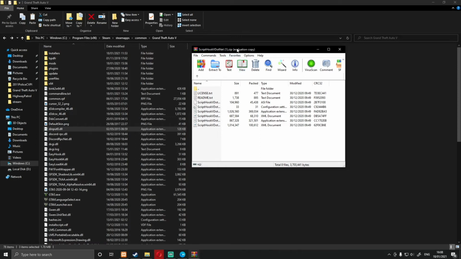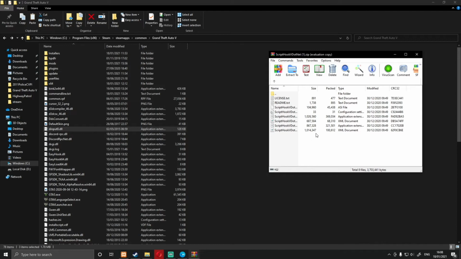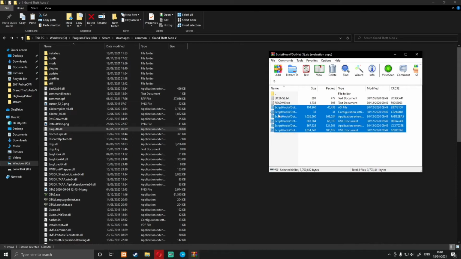What you're going to want to do is make sure you have your blank space here as always. Highlight them all and control and deselect the ones that I tell you to. So control and deselect the scripthookv.net 2.xml, and then the last one, the scripthookv.net 3.xml. Then you should be left with the scripthookv.net 3.dll, the scripthookv.net 2.dll, scripthookv.net ini, and the scripthookv.net ASI.